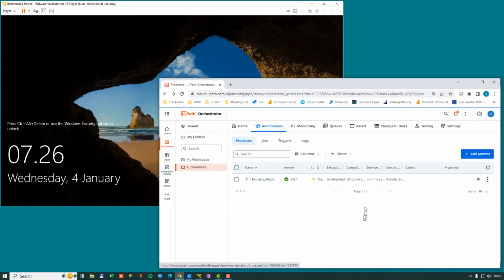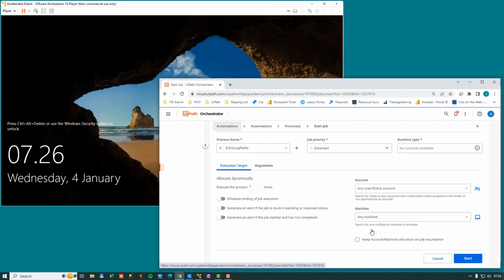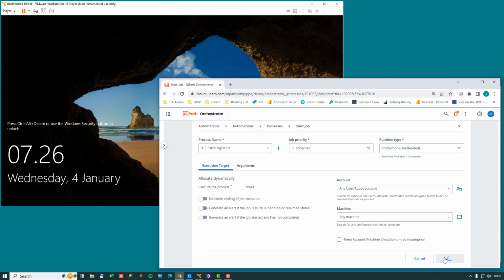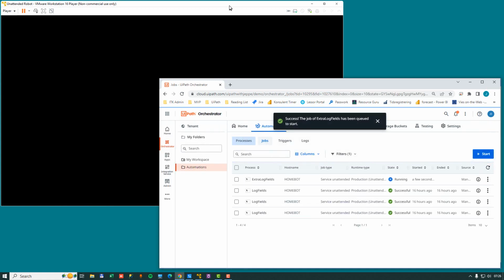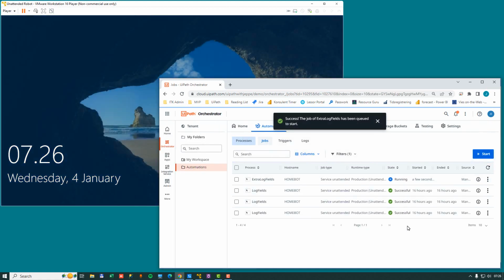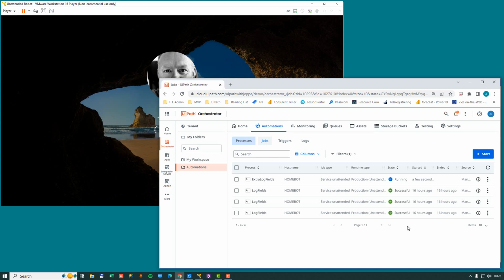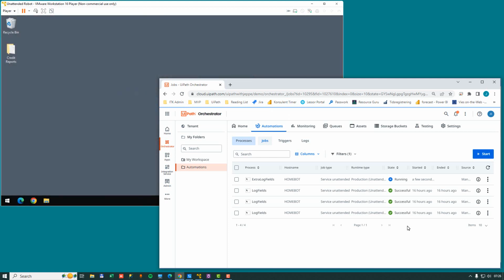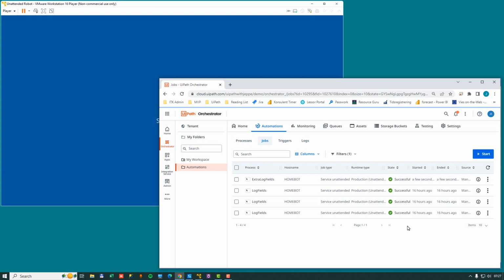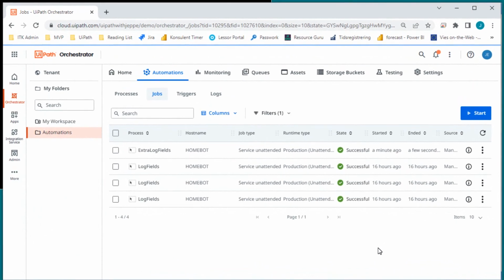And when we run it, we'll see it start up on my unattended robot machine here in the background. And it's not really going to do much on that machine. So we'll see the machine log off again in just a second as soon as the automation has run. And there we go. The job was successful.